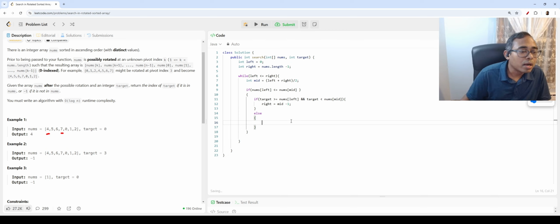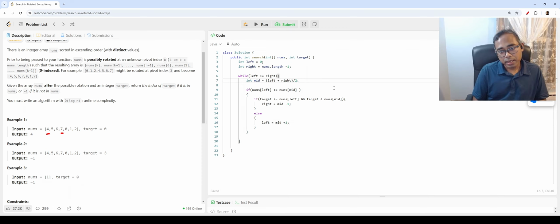Else, if it is not within this, what will happen? Then we have one option. So left would be mid plus 1. So why we are making left equals mid plus 1.